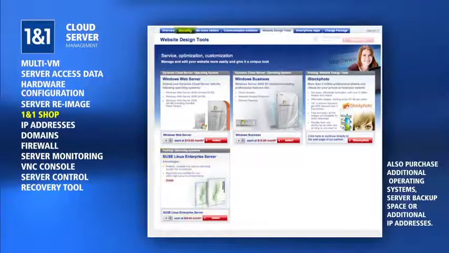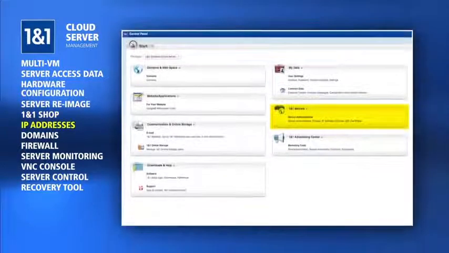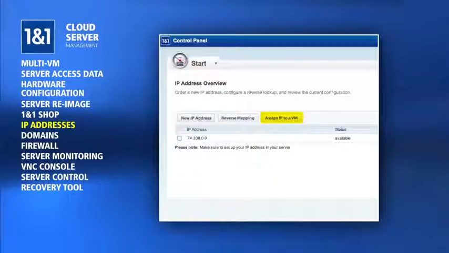Under the Security tab, you can also purchase server backup space or up to 7 additional IP addresses. IP addresses can be managed through the 1-in-1 Control Panel by clicking the IP Address Overview link from the Start page. Here you can assign IPs to your cloud server virtual machines and also set up a reverse map for the IPs.